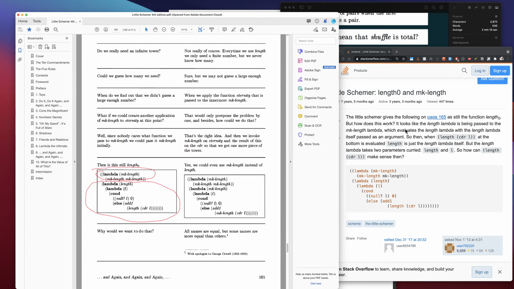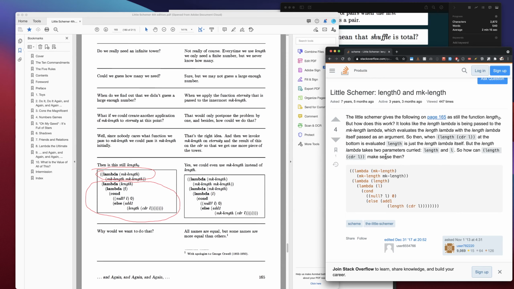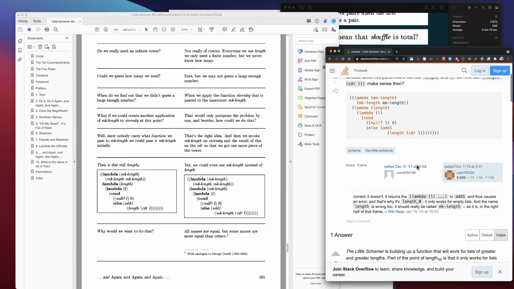I think you get the idea. Which evaluates the length lambda with the length lambda itself passed as an argument. So then when length L at the bottom is evaluated, length is just the length lambda itself. But the length lambda takes 2 parameters curried, length and L. So there's 3 lambdas. I'm not quite sure I follow this guy's question, but I see what he's saying, these are curried. I'm going to try reading the responses.